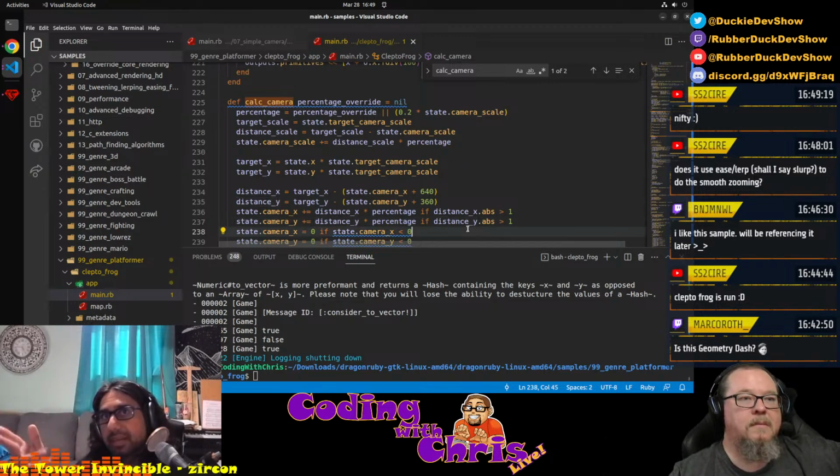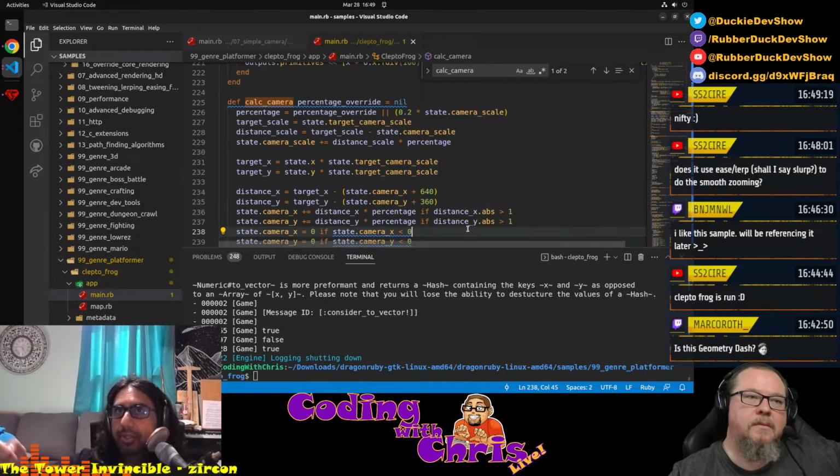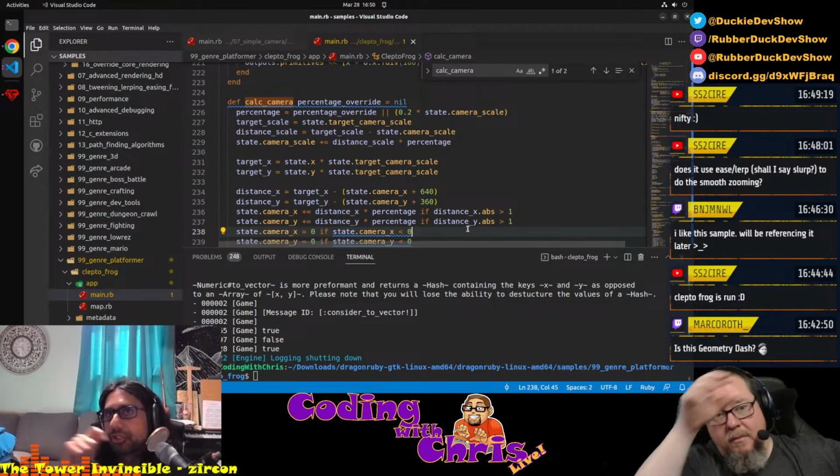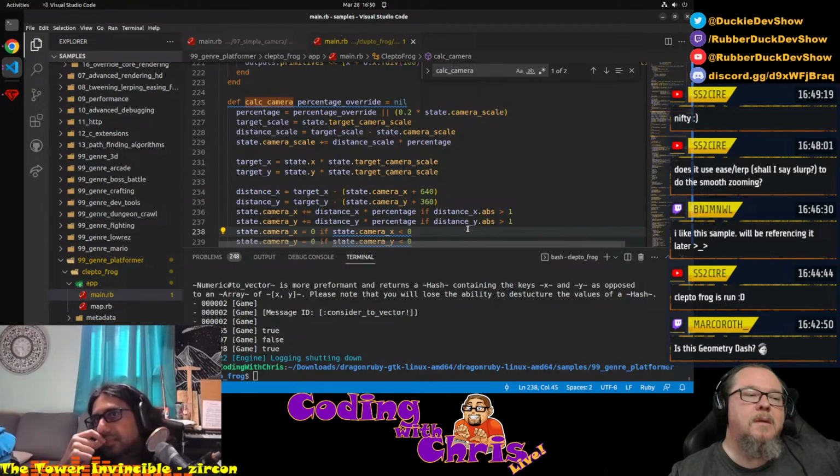But the same concepts are there. You've got your camera X, camera Y, your offset, and then your scale. Instead of scale being a value that you immediately pin to, I set another value and then converge to it. Nice.